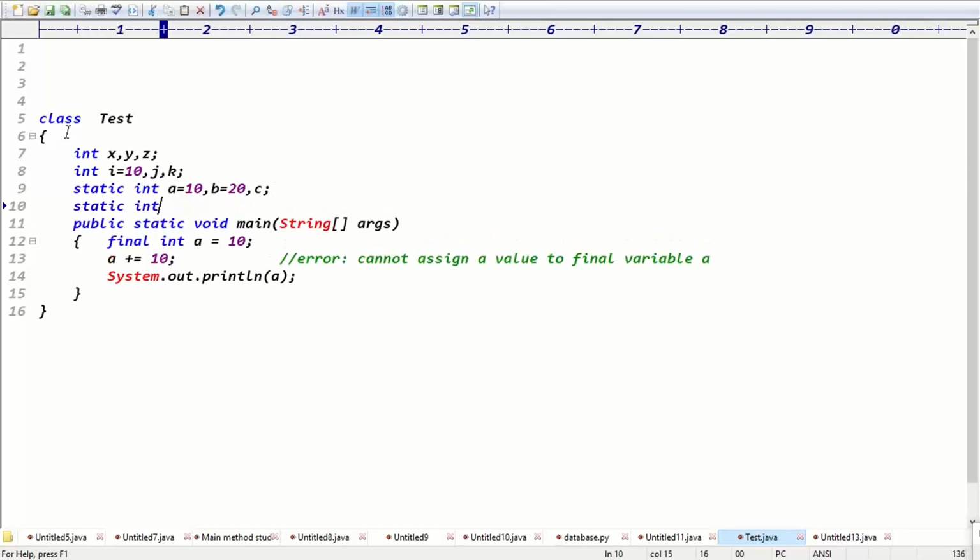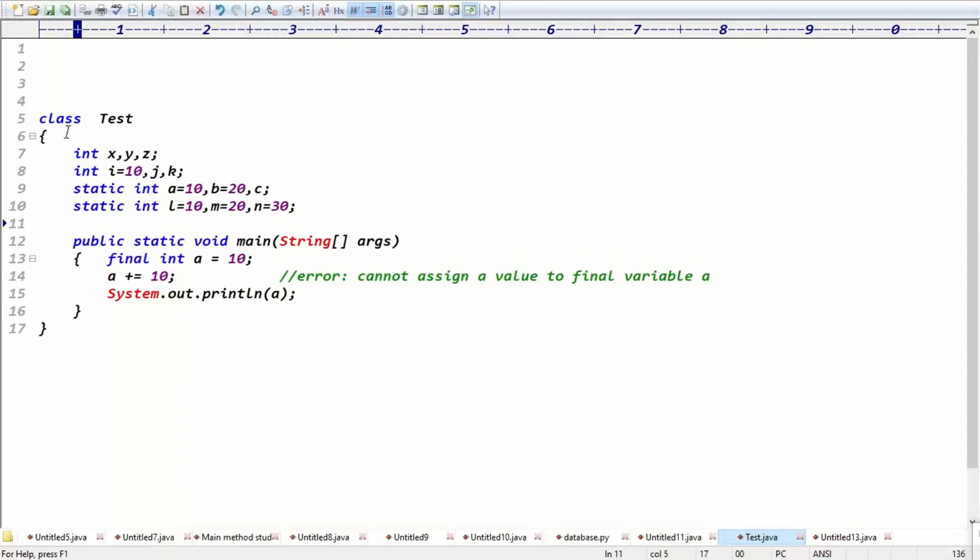Otherwise you can declare static int l = 10, m = 20, n = 30. This is also valid here. Multiple possibilities, guys. One more last possibility: int d, e = 100, f. This is also possible, right? I think all possibilities are covered.